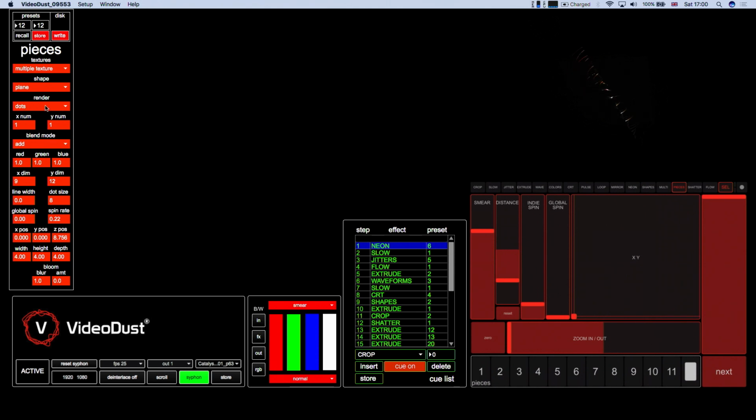Now, when using render mode in grid or dots, you drop down to line width. This is common in almost all the VideoDust effects. In the render modes, you have control over the line size. Let's make that a full grid. You have control over the line width. And if you're using dot mode, you have control over the dot size.